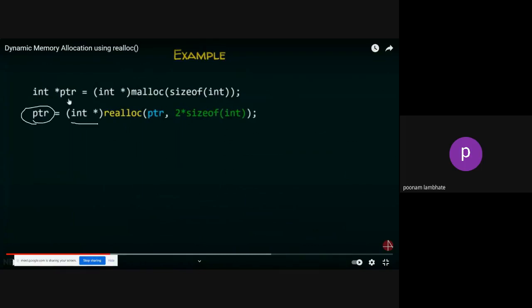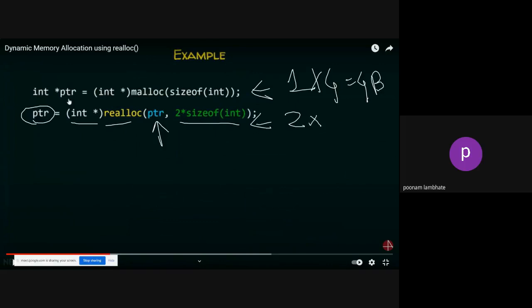int * for typecasting realloc. The previous pointer name is also ptr only, meaning we are using the same pointer. 2 * sizeof(int) means initially I could store only one integer, that means 1 * 4. The block was of 4 bytes. And now I am able to store two integers, meaning 2 * 4, 2 * sizeof(int), that means 8 bytes. So I have changed the size, I have increased the size.